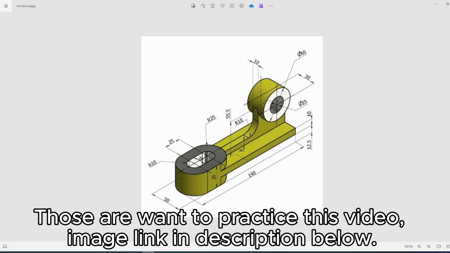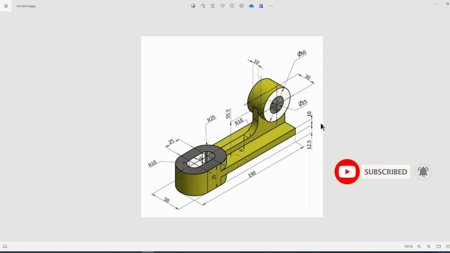Today I will create this simple design as per the dimensions shown. This is the length, 190, and this is the width, 50. Just draw the length and width, then we draw the slot.